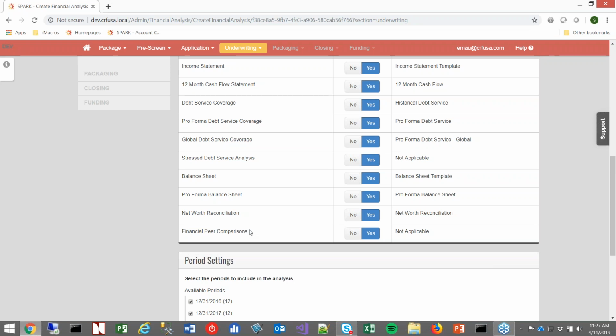I've got my RMA data integrated with this instance of Spark, so I can turn that on by simply choosing yes there. So that's going to replace our ratios tab.